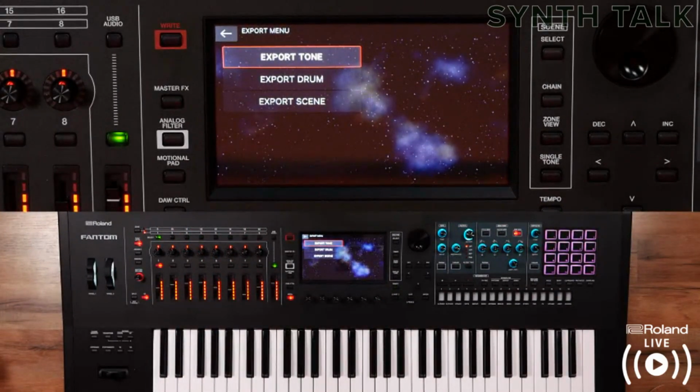All right, now I'm going to take it out of the FANTOM and plug it back into the computer, and we're going to bring it into Zenology Pro. Check this out.